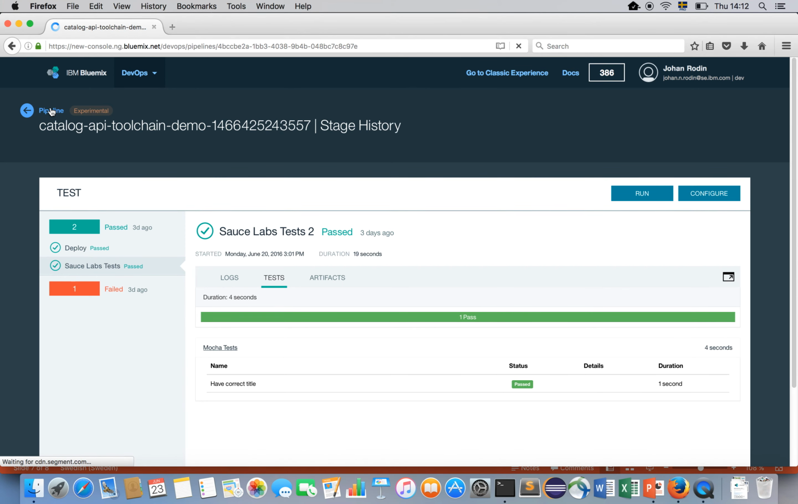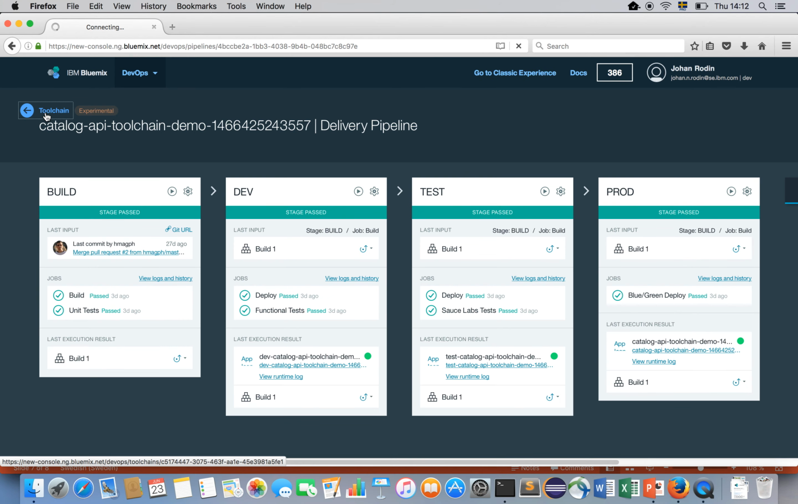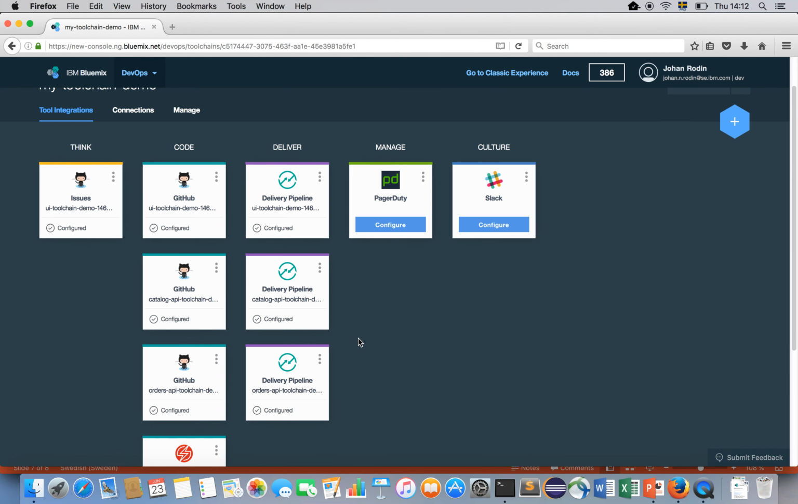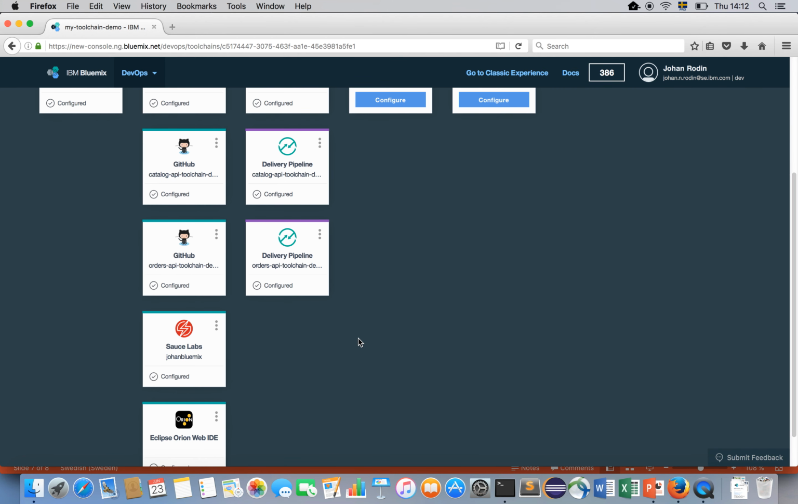Okay, let's conclude this short demo of the tool chain on Bluemix. What we've seen today is how I can access my tool chain in the Bluemix user interface through the DevOps section. I can set up any tool integration I like in any category. I can run this as part of the Bluemix deployment process, and I can have the follow-up and test tools I like to have.